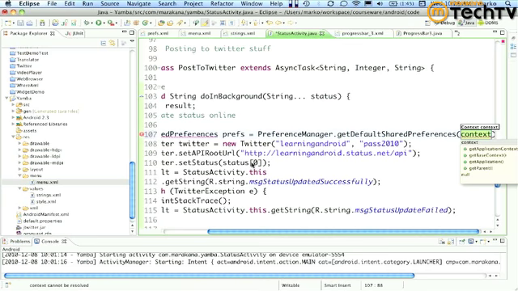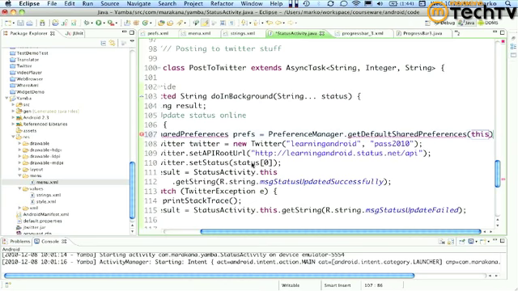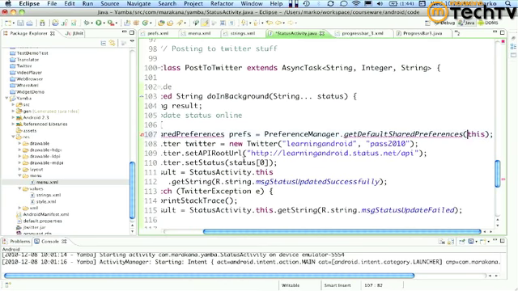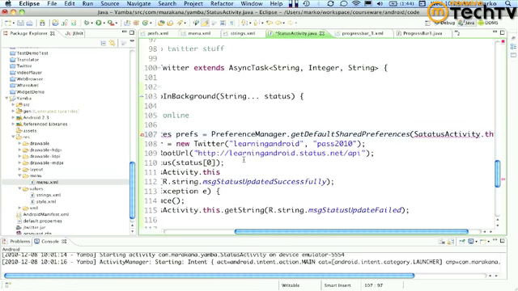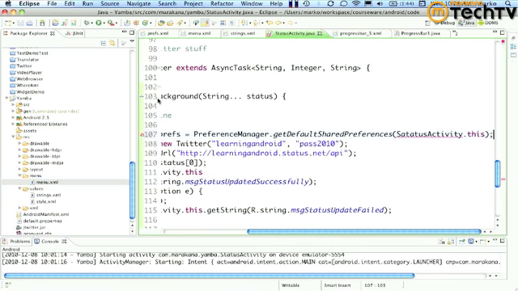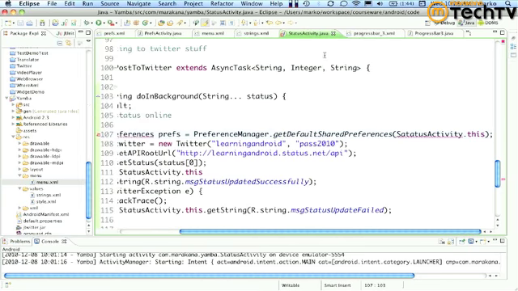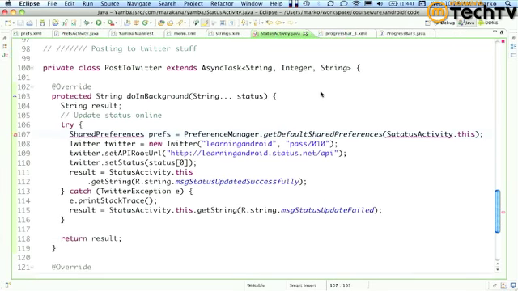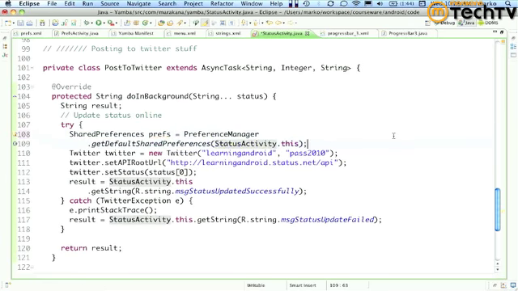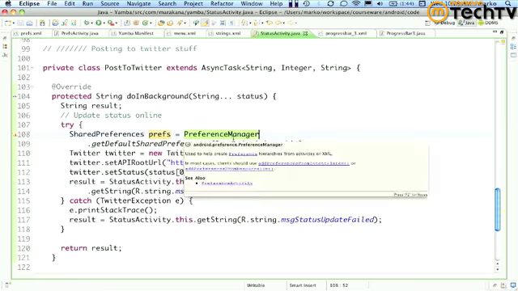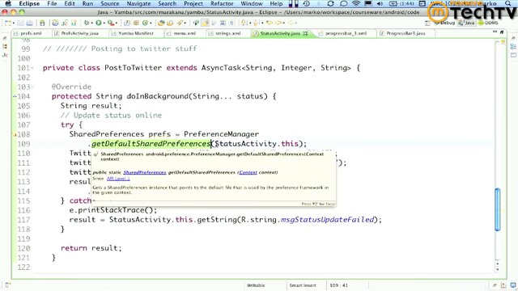And then context, and the context is going to be this, or more specifically, it's going to be status activity dot this. Again, I said don't do this because I'll rip it apart. Let me make this bigger so you can see. So organize imports. To import this status activity, I need to spell it properly, and reformat it like that. So this gives me access to the standard shared preferences, right? So you ask preference manager to get the standard shared preference for this context.